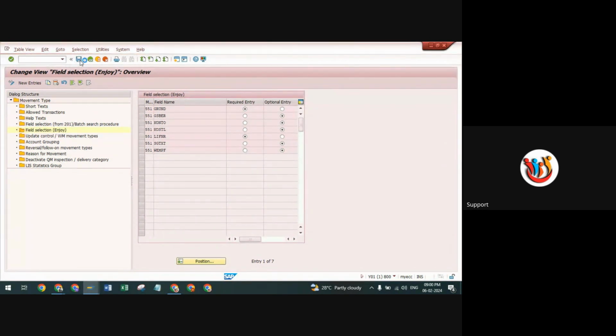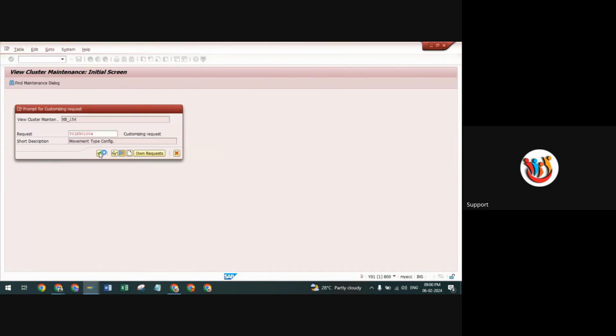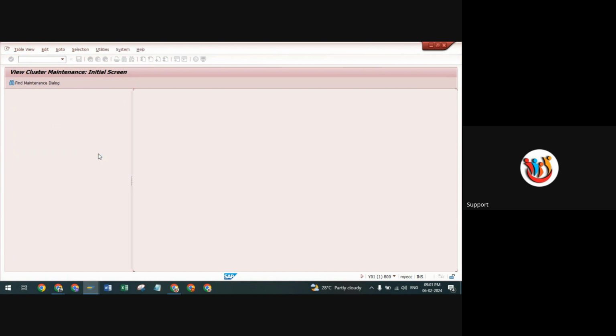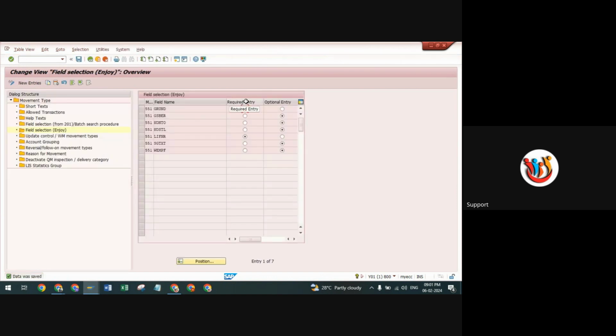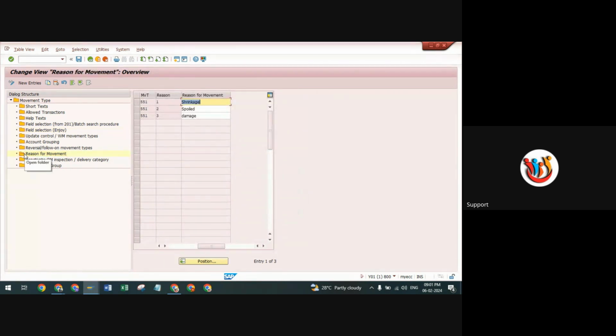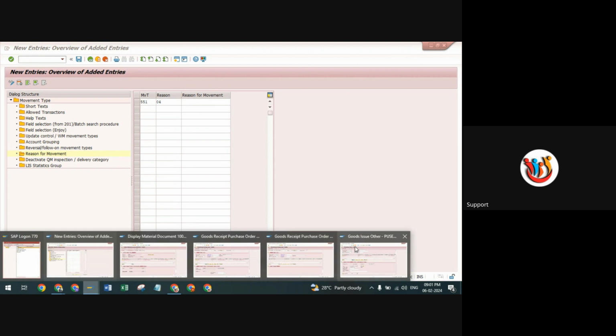So as I saved the configuration for the 551 movement type, the reason for the movement entry is now a required entry. Next, I can add a new reason for the movement. I can just click on the new entry. For 551 we can add a new reason for this movement. I can add it as 4. First, let's check what is already there.